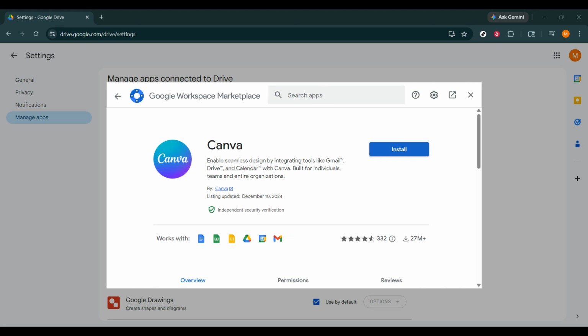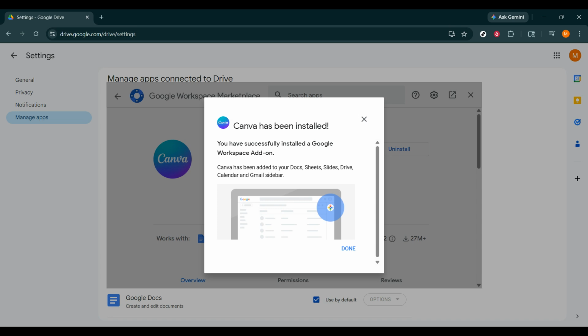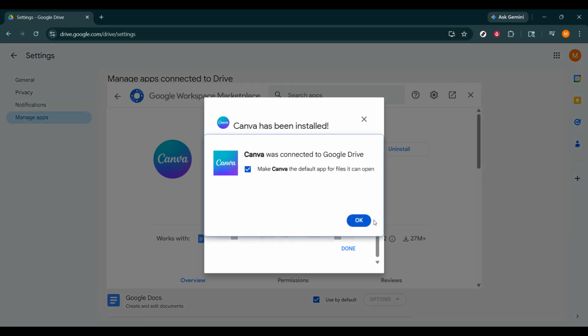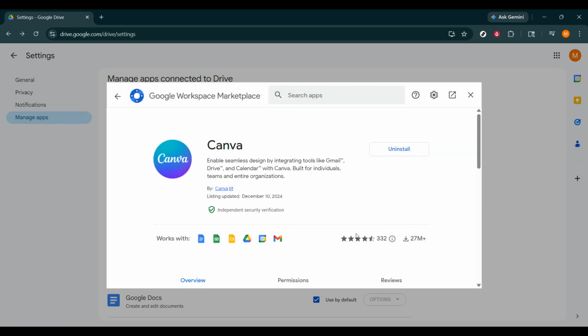Read the permission screen carefully so you understand what the app can do. If everything looks correct and it's an app you trust, click Allow to continue. Once you approve the permissions, Google Drive will finish connecting the app. After that, the app can now work with your Drive files based on the access you granted. Depending on the app, you may be able to open files directly from Drive, save files into Drive, attach files to projects, or sync content between platforms, and that's really all there is to it.